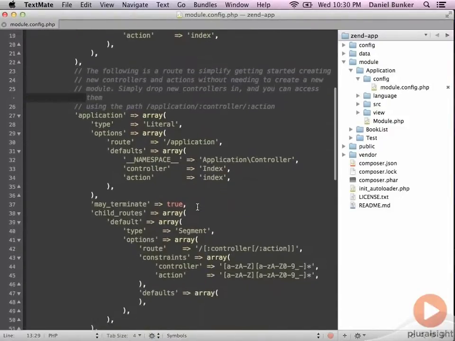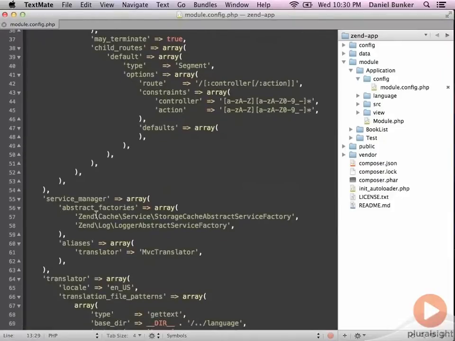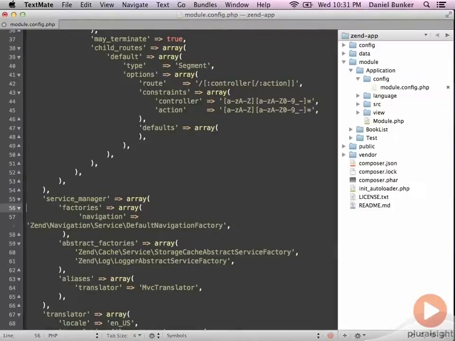If we scroll down in that file, we're going to get to a section that defines the service manager. And in here, we can set up a navigation factory. Zend provides a default navigation factory that's going to do the bulk of our navigation stack work for us. So we need to create a factories element, which is the first section in our service manager, and we need to give it the Zend default navigation factory. And this is what that entry looks like. This sets this up so that we can actually keep track of our navigation needs.